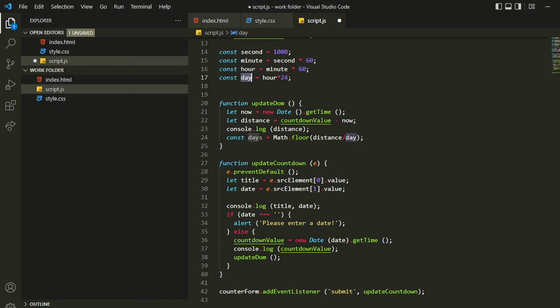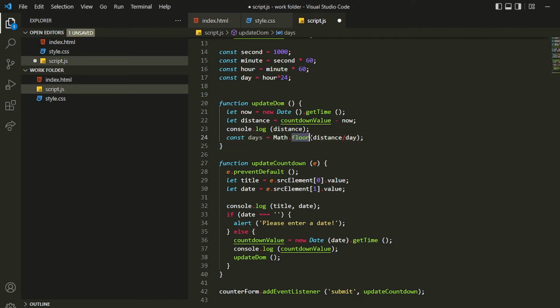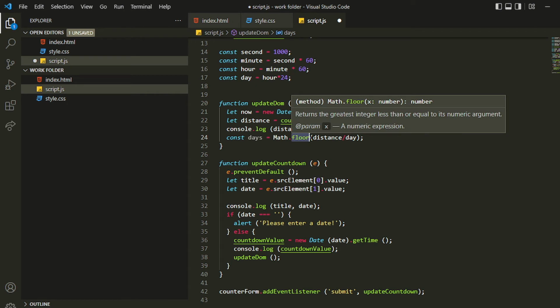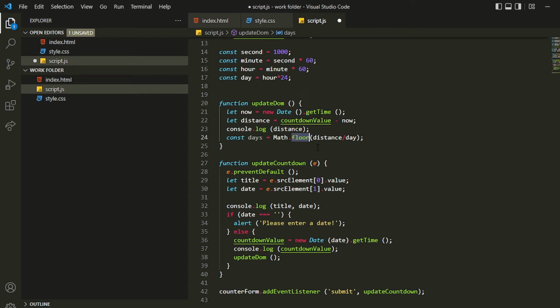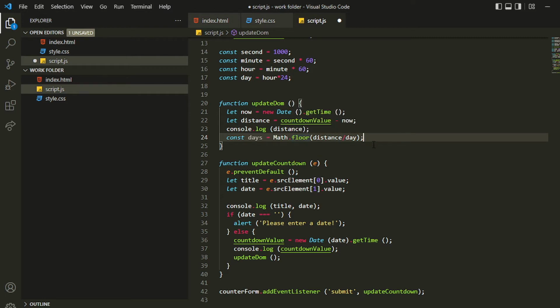After dividing, it will give you the output in decimals. So we are flooring that down, we are only getting the integer part of that day, because days cannot be like 1.5, 1.7. It should not be like this. It should be 1, 2 or something like that. So we are getting that in here in days.